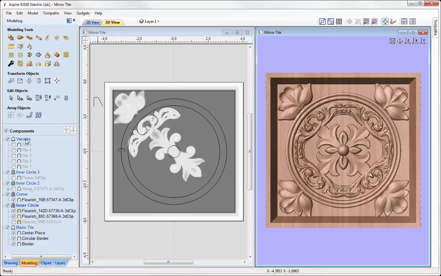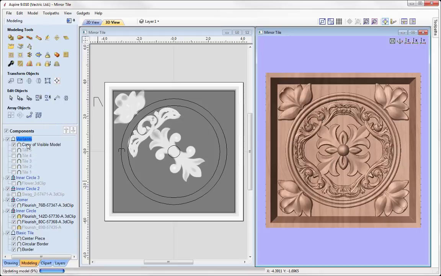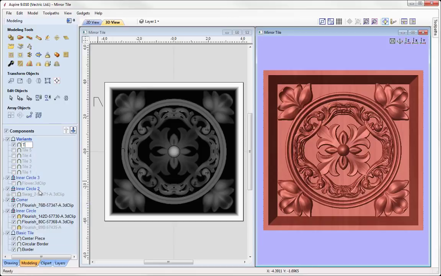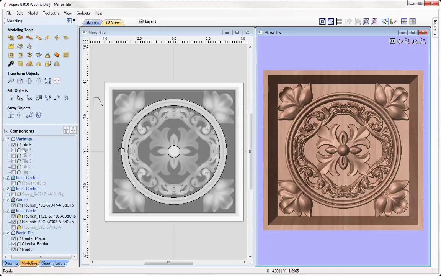So this will be the last one now. Make sure the variance level is the active level. Create a component from visible. Rename that. We're going to call that one tile 6. And there we have it. So you can see we've created 6 different tiles within that 5 to 10 minute demonstration.